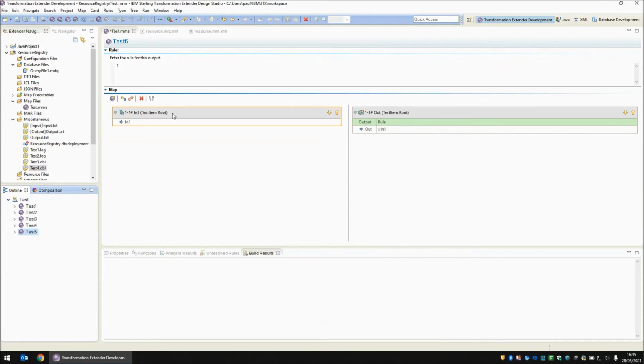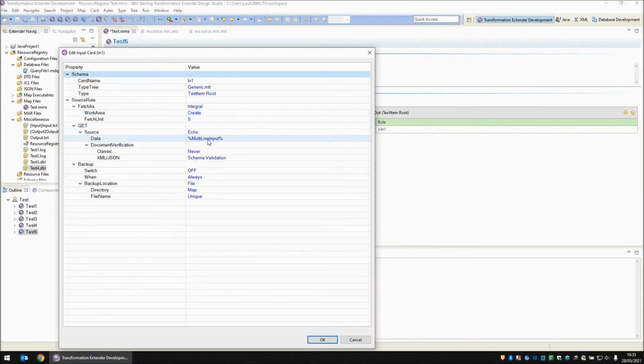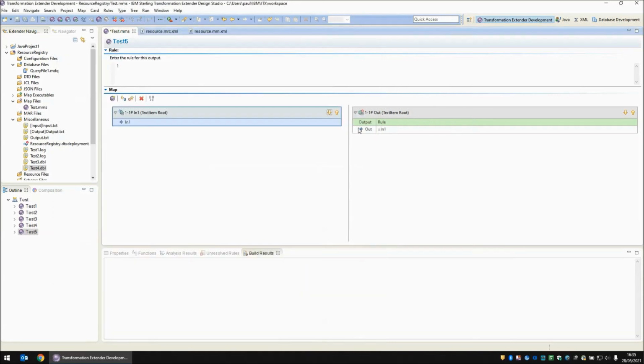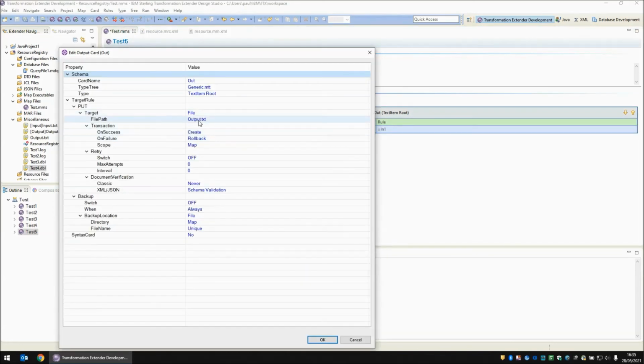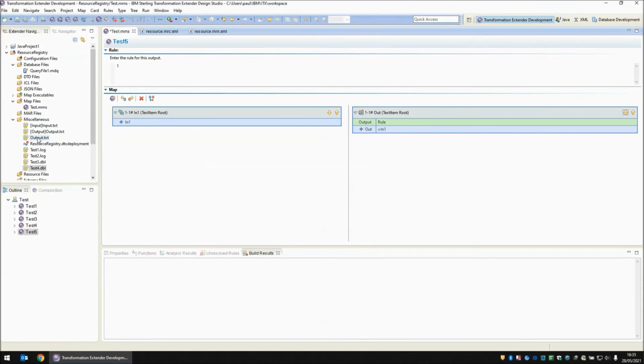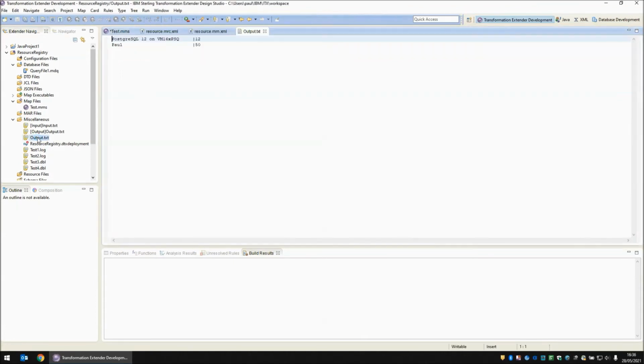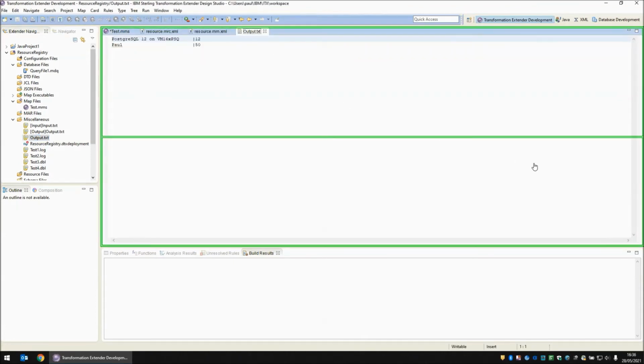Test 5 uses the echo adapter, and using the echo adapter to send in multi-line input is difficult within the Design Studio, because it's not possible to actually put carriage return line feeds into this data string here. However, with the Resource Registry in place, %multi-line input%, and this is writing to a file called output.txt, which we shall open. Drag that over there.